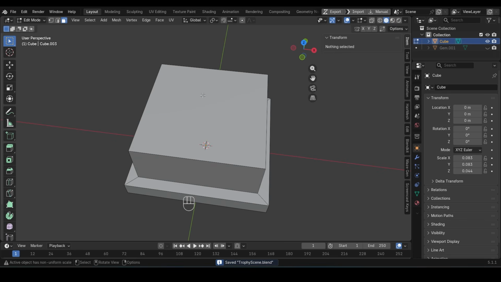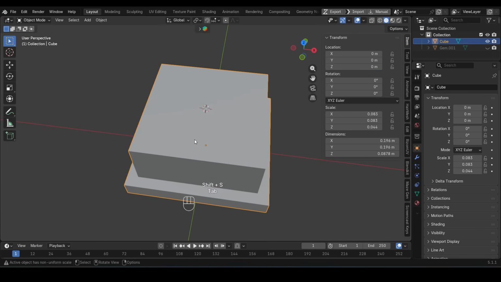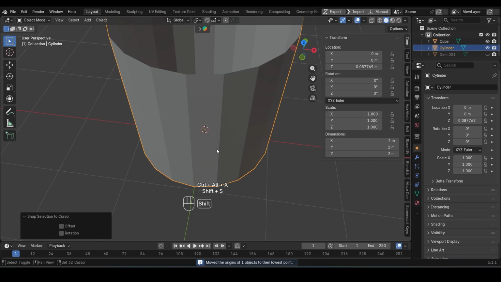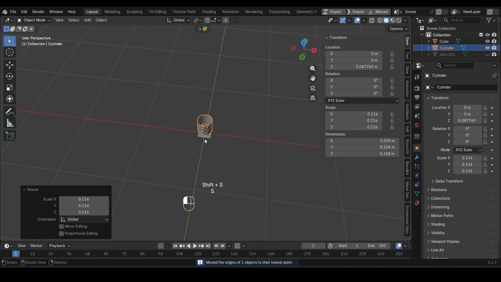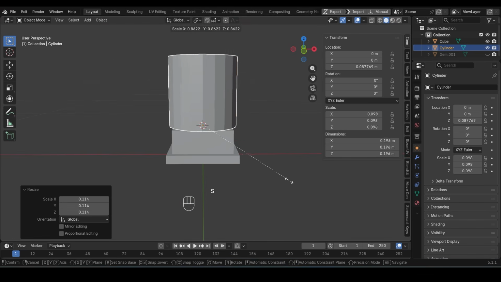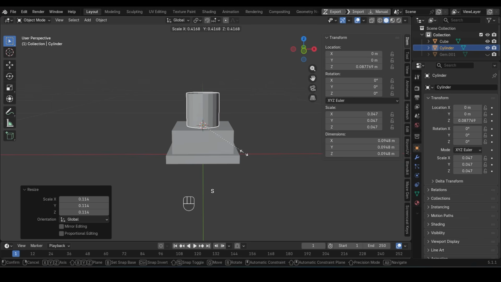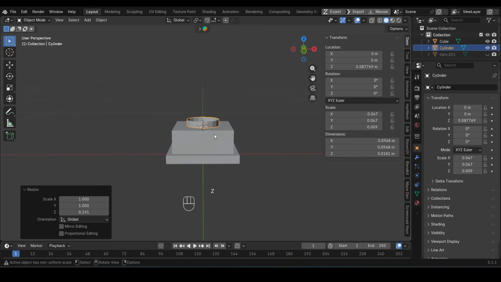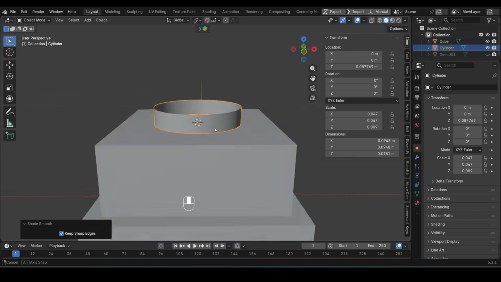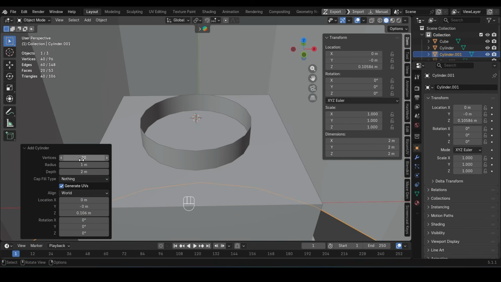Select the face and press Shift-S, cursor to selected. This places our 3D cursor exactly where we need it. Now we can add a cylinder there. Scale it down along the Z-axis and shade smooth. Now add another cylinder.